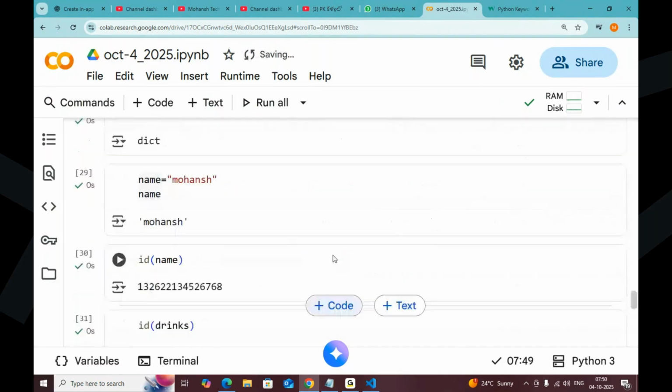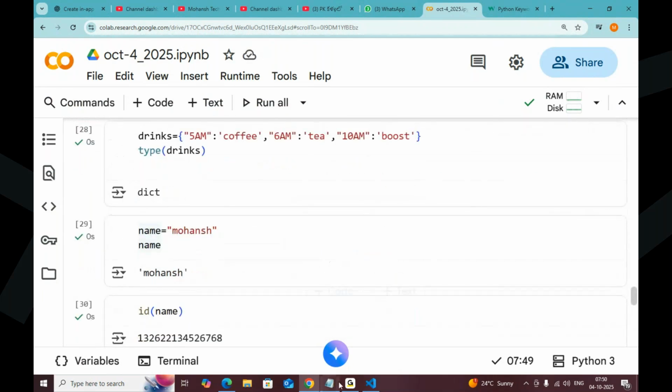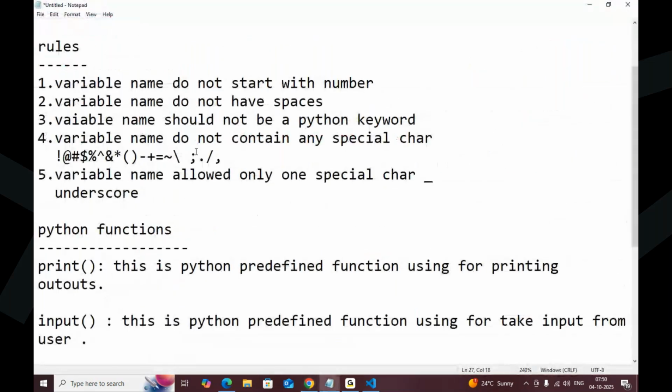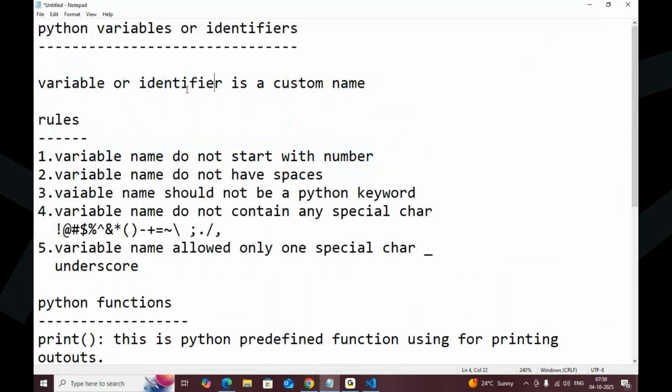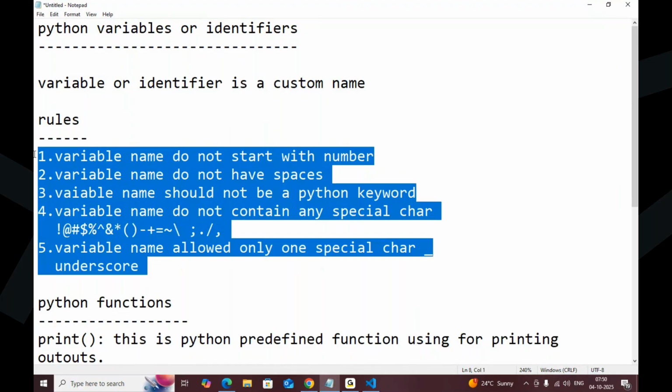Okay, so what did we discuss today? Today we discussed a very important concept. Whenever you are defining a variable name, a variable is an identifier, a custom name. You can take any name: your name, your friend's name, your girlfriend's name, your father's name, mother's name, sister's name, your favorite hero or heroine name, anything it will allow. But you need to follow the rules and regulations.